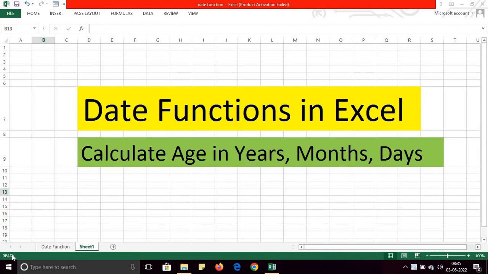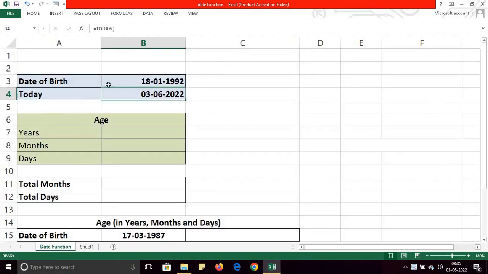Hello, so in this video I will discuss date functions in Excel. I will explain how you can calculate your age in years, months and days in Microsoft Excel. So this is my Excel data. As you can see, here I have the date of birth, and here I have used the TODAY function for getting today's date.